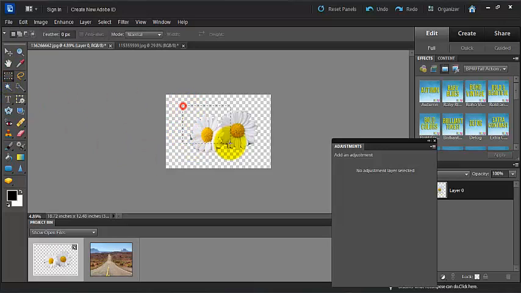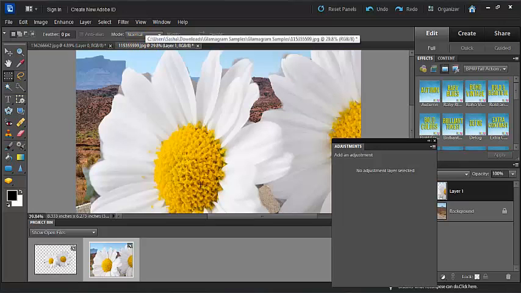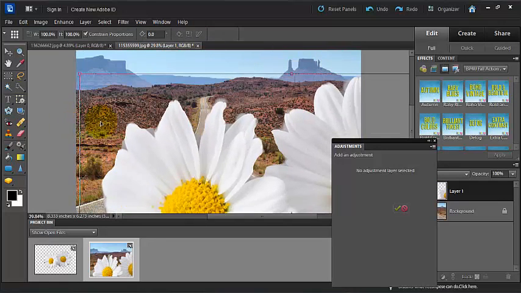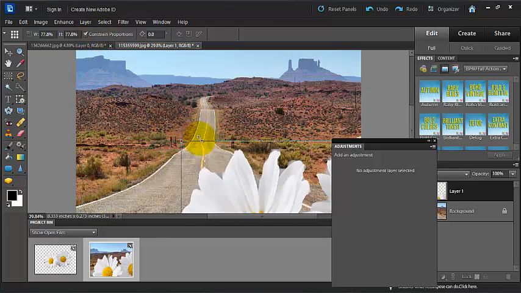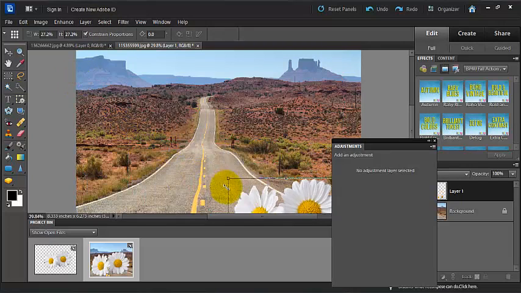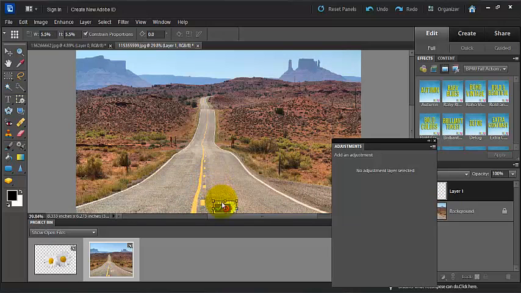our marquee tool, and we're going to put these flowers on a road. And we're going to do Control-C on our keyboard. And over here, we're going to do Control-V, and I'm going to do Control-T for transforming the picture. I'm going to check to make sure that my Constrain Proportions box is checked. And I'm going to start making this really small because I want these flowers to lay in the road. And I want them to just kind of look like they're casually laying here.